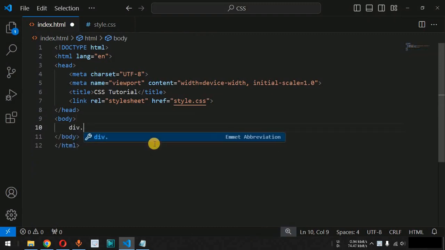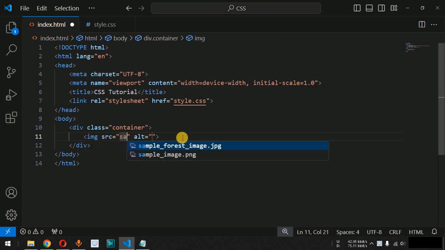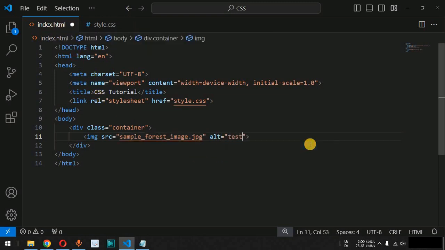Over here we will define the div tag with the class container, and inside this container we are going to have the image. Let us provide a sample image that I have already downloaded, the sample forest image.jpg file, which is present in the same directory as this HTML file. For the alt attribute, we will say test image. This text will be displayed when the image is not getting displayed properly in the browser.